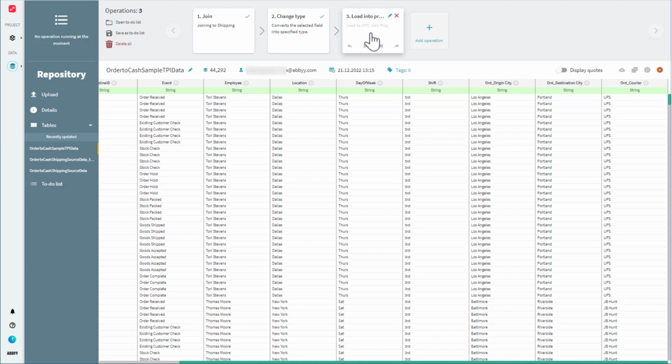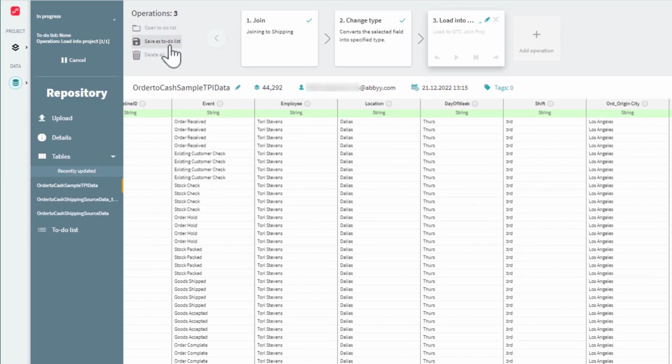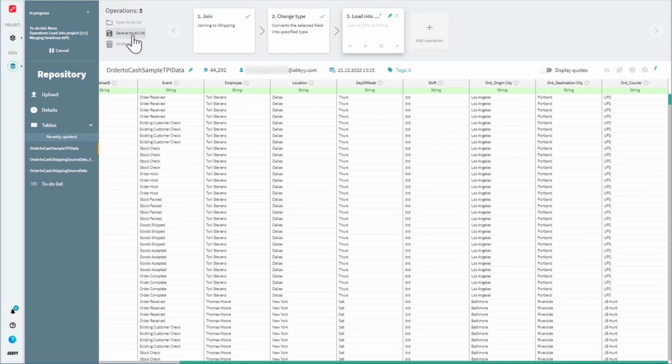Now in this case, we've got everything. All of our operations done, we've got our data load defined, so let's just perform that. Now what this is actually going to do is take this data set, load it in that OTC join project, and what we'll be able to do then is navigate directly to that project and see the data. The other thing to mention here is the ability to save these functions, this string of functions, as a to-do list. So let me just quickly do that before we move out of the screen.